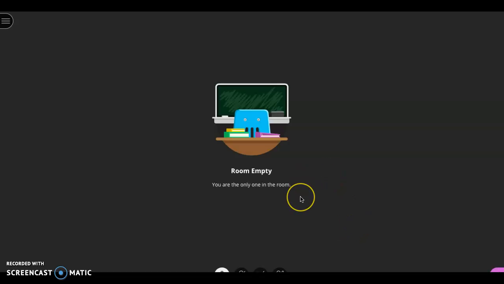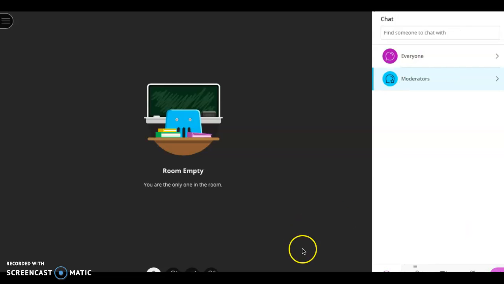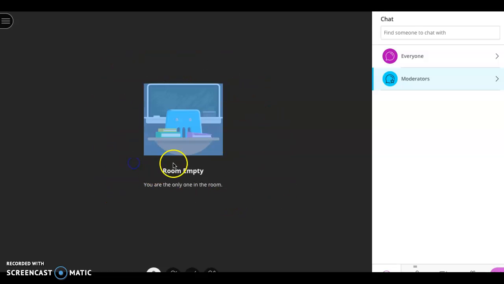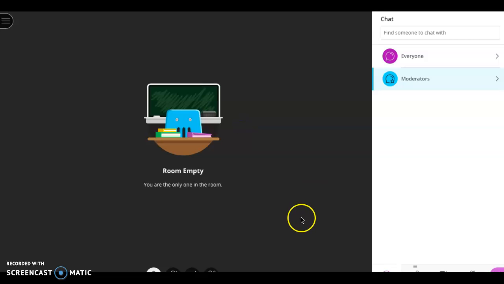And here we are. Obviously there's no one in the room at the moment because I'm just coming in to show you what it will look like. It will be a little different on the day because there will be a PowerPoint presentation displayed on here, but basically this is what it will look like. And at the beginning of the session, we will go through a few more details on how you can use the various functions in Collaborate.